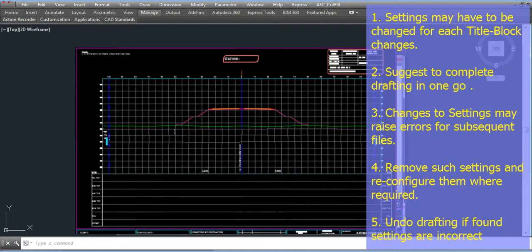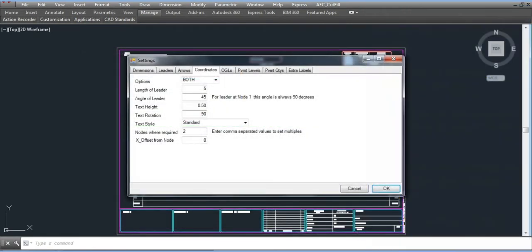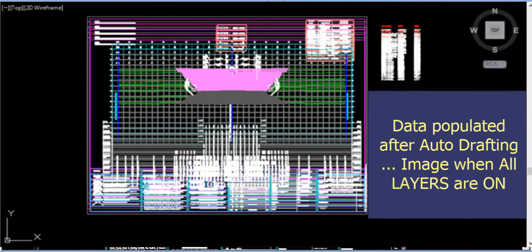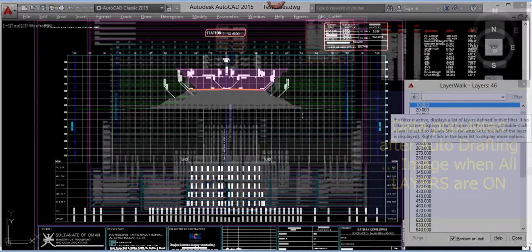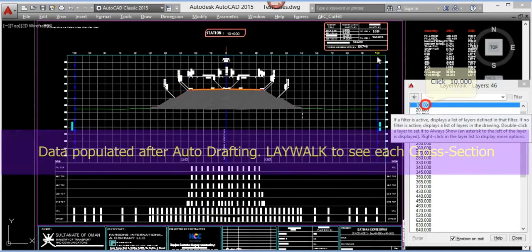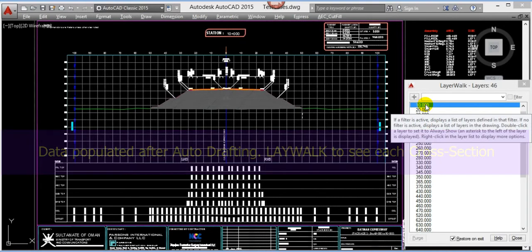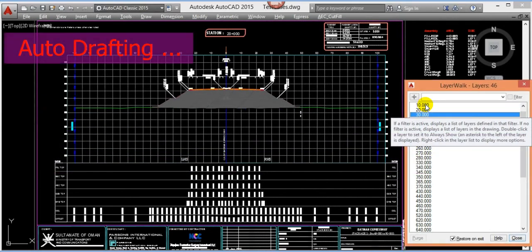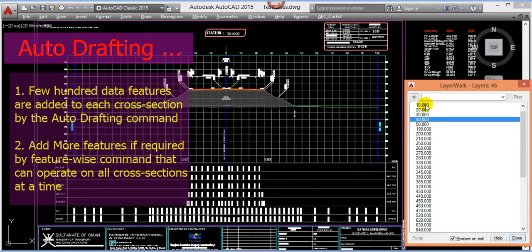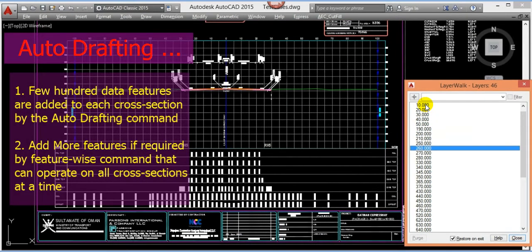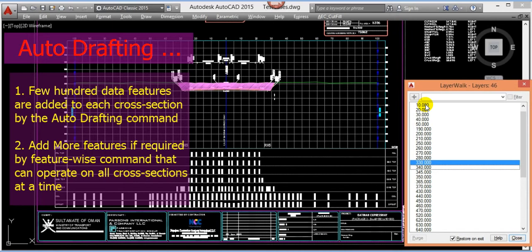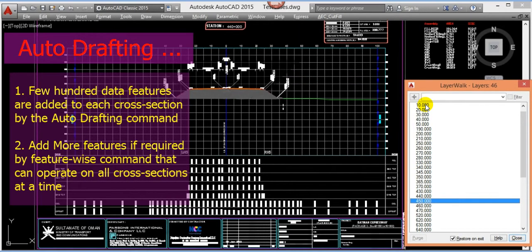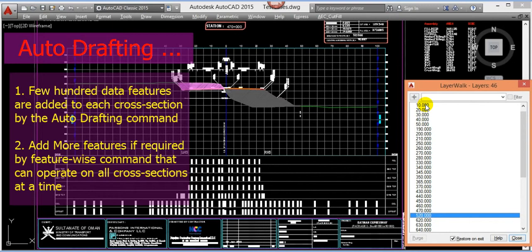Settings may have to be changed for each title block change to work the way you desire. Data populated after auto-drafting, image when all layers are on. Data populated after auto-drafting, layout to see each cross-section. A few hundred data features are added to each cross-section by the auto-drafting command.